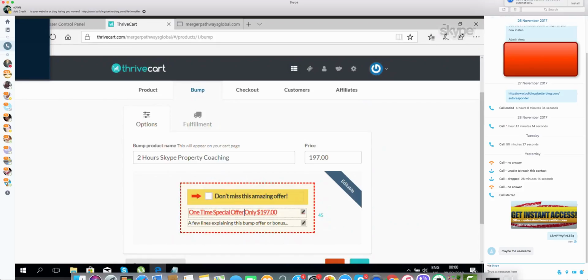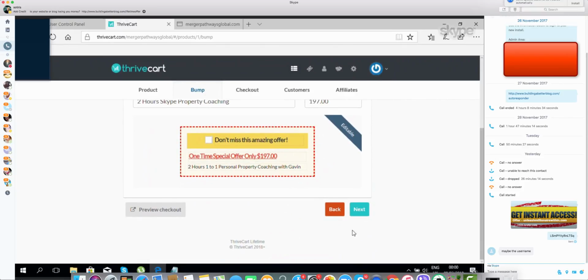And then a few lines to explain about the bump offer bonus. So you can put 2 hours one-to-one property coaching, one-to-one personal property coaching with Calvin. Okay, and then scroll down and then click next.